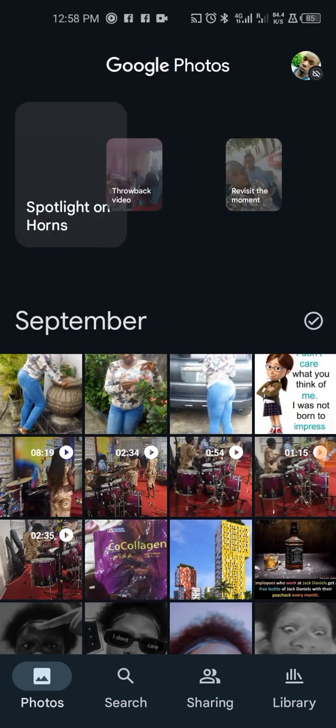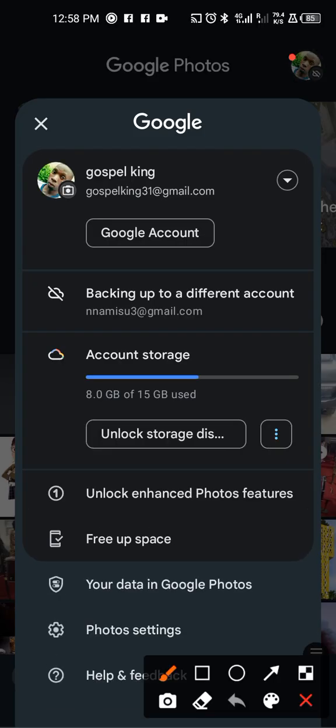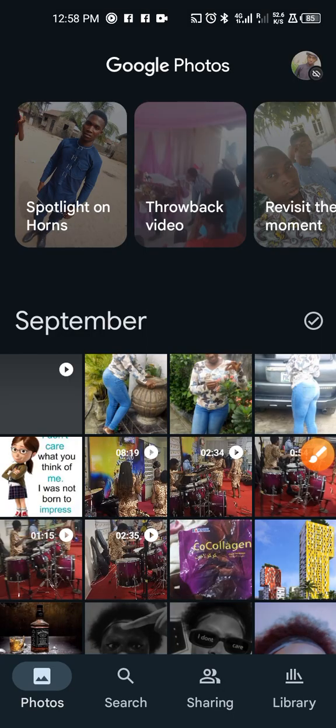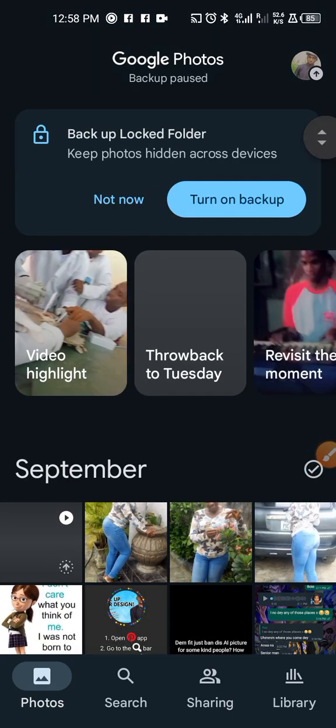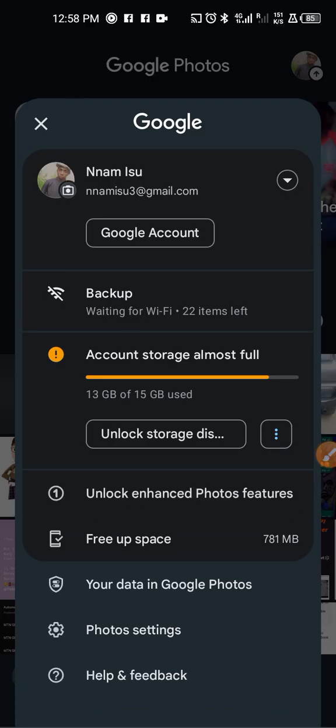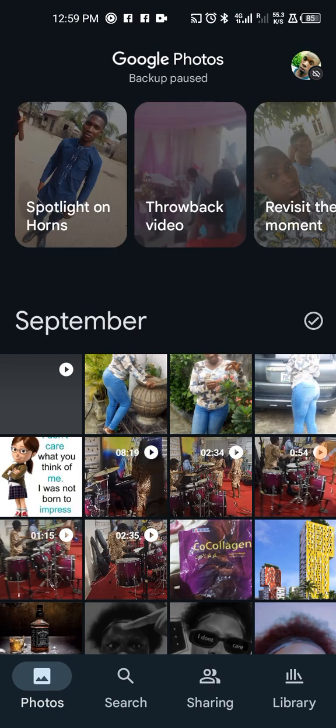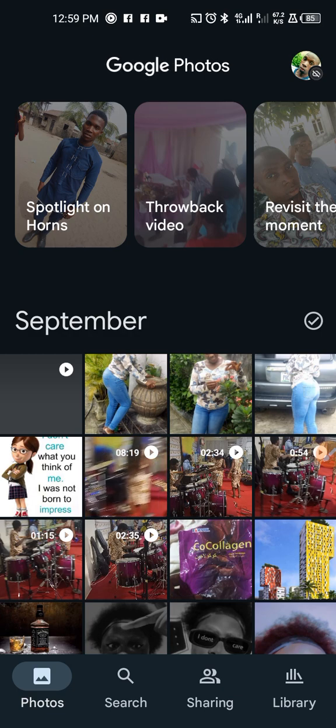So how do I do it? Here's my account. Tap on this, the image at the top right. You see the first account I'm using. I have different accounts, and they just gave me 15 gig. When I'm on this other one, I just changed it. This is my initial one I was using, not now, because it's almost filled. I had to create space. This is 13 gig out of 15 gig. So that's why I changed to another email to have better storage. And that's how we roll.